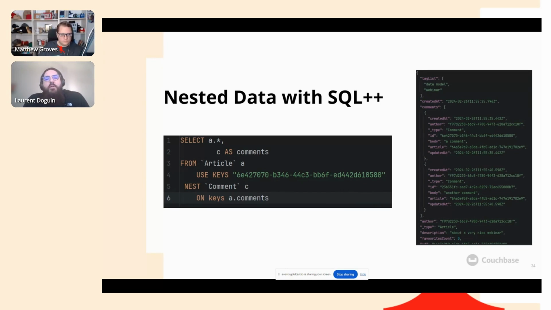How do you get to a nice place where it's easy for you to have an article document and have all the comments in the same JSON object? Which is a decent question. With SQL for JSON, with SQL++, which is the SQL we use at Couchbase, it's actually pretty easy to do.